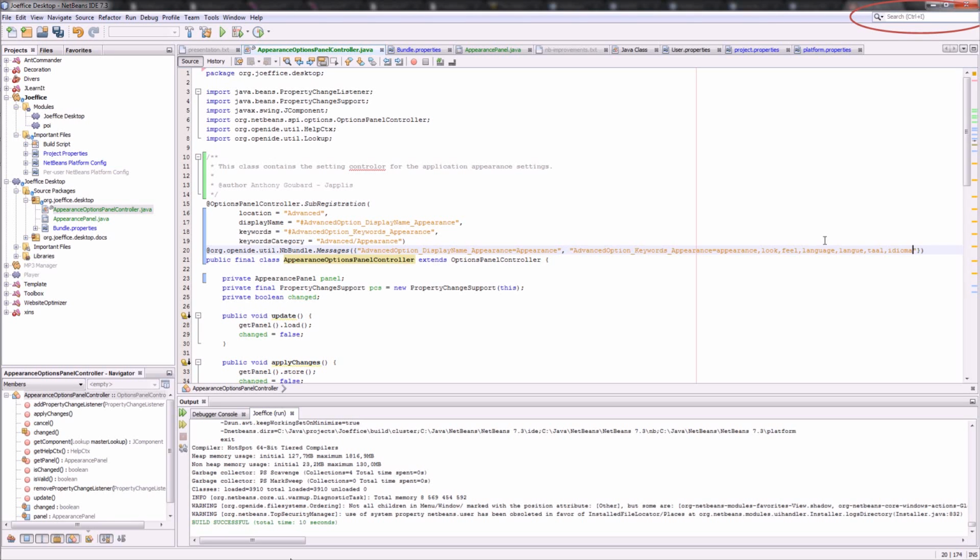You'll notice on the upper right corner of the IDE a search text field that you can use to search files, to search actions, to search options, and so on. So here you see we have just created an option panel. I'm going to add to it the advanced option keywords appearance. This one is going to be used in the search.